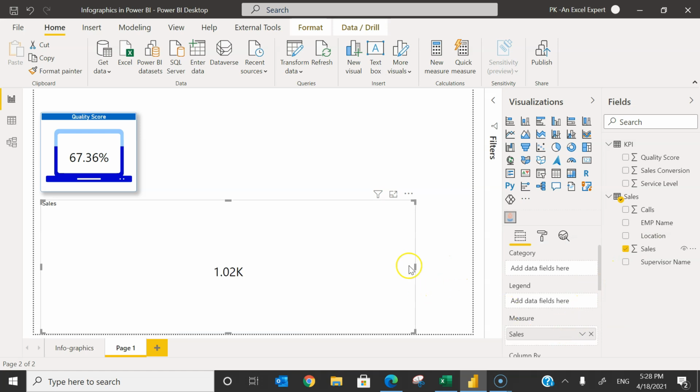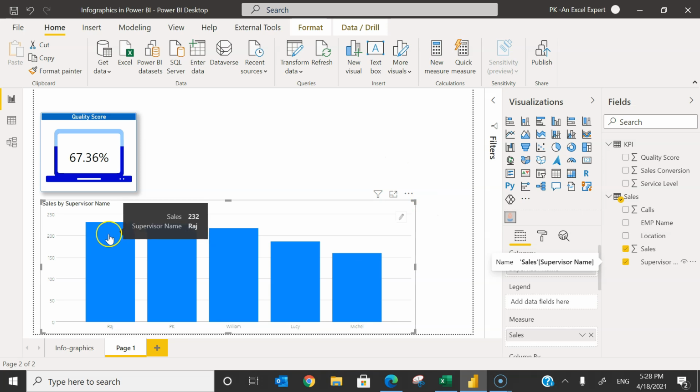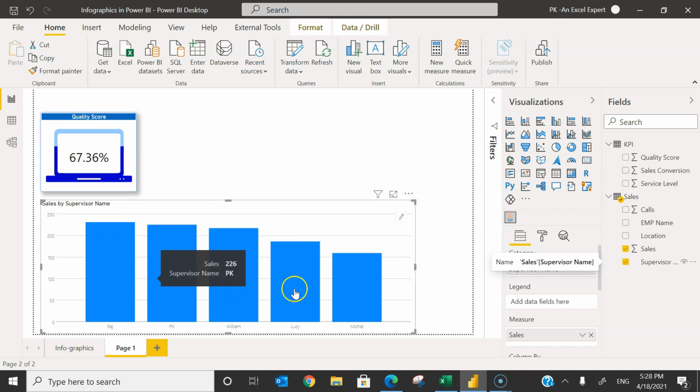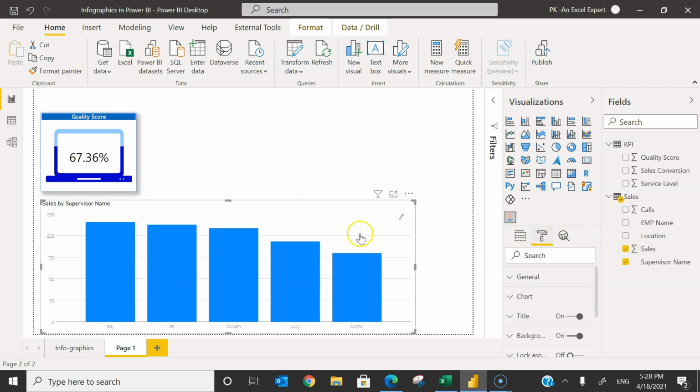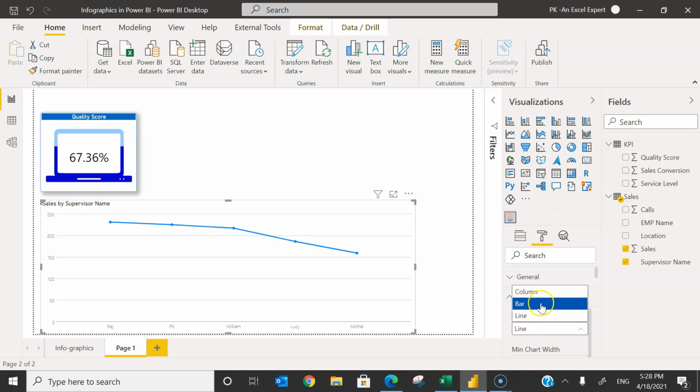Automatically it will take the sum of sale, and here you can see it is creating as a card. But as soon as I will add this supervisor name in the category, then it will create this column chart. So now it is not a card, it is a column chart. Alright, now here in place of these simple columns, we can show some infographics. So what I will do, first I want to remove these grid lines from here. If you want, you can keep it. And from here you can change your chart also. For example, you want to convert this chart into bar, so it will look like this. You want to convert this into line, it will look like this. So let's keep it column.